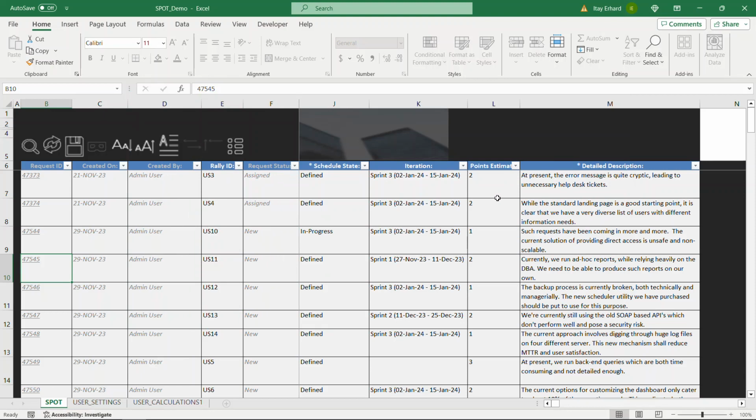In this demo, I have only processed 12 records, but Spot as a tool was designed to efficiently handle integration with thousands of records and more. Let's go ahead and conclude the demo.